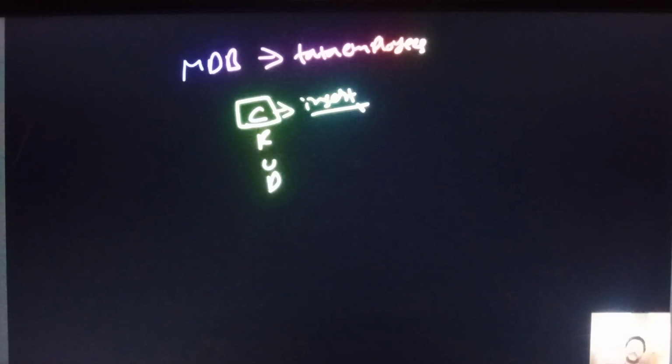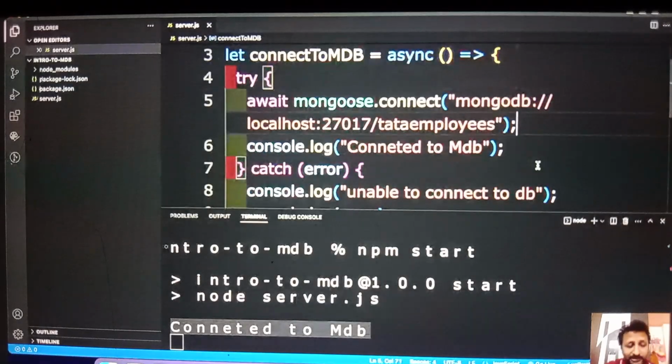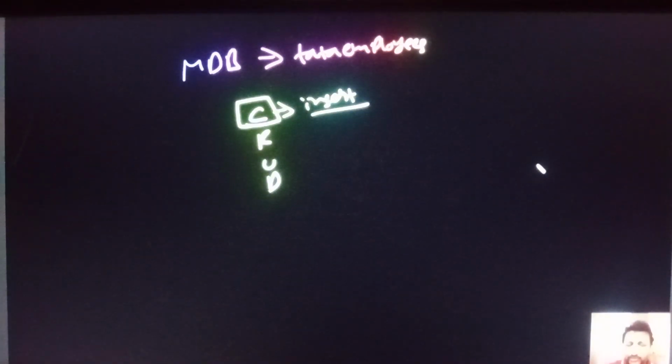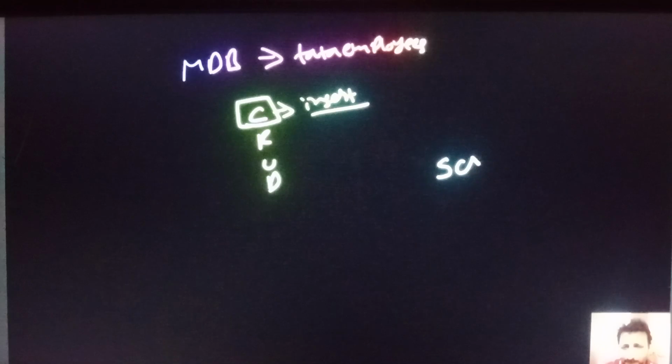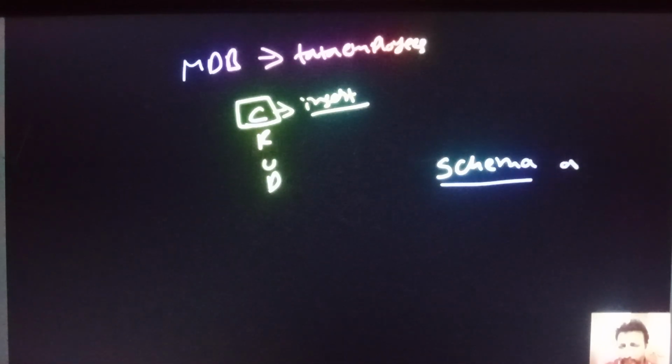What exactly you have to understand here is that a database is a collection of documents, and a document is nothing but a JavaScript-like object. Now, first of all, I have to specify a schema of the object, the schema of the document. Document is nothing but an object.